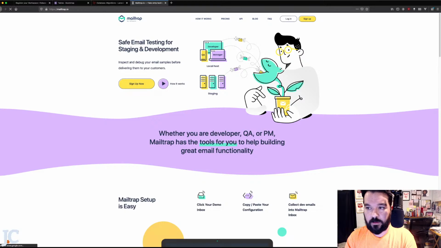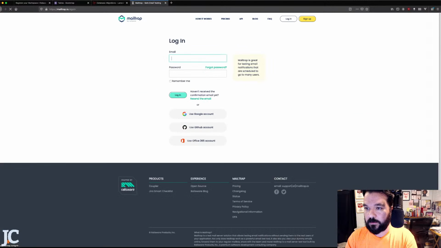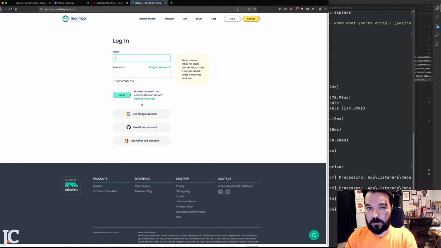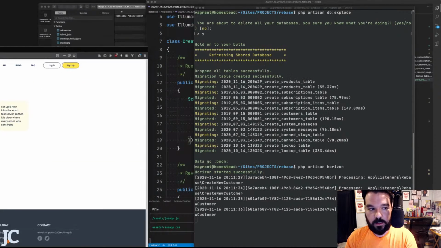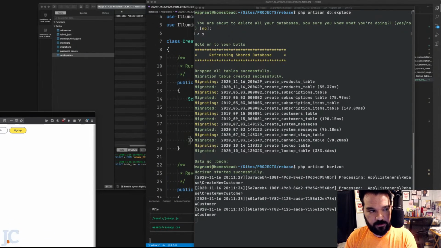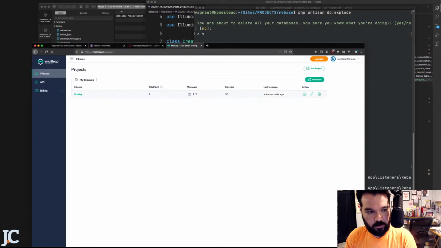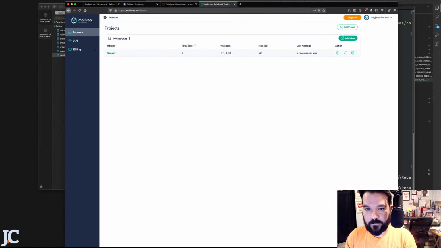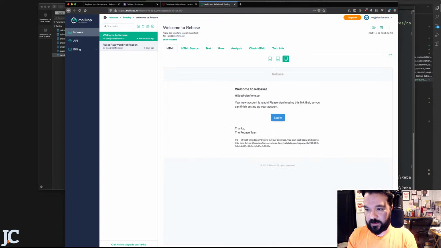Mailtrap. I may have to sign into this. Let me hide this information real quick. I don't think there's any major reason to hide this. Okay. Welcome to Rebase. There we go.